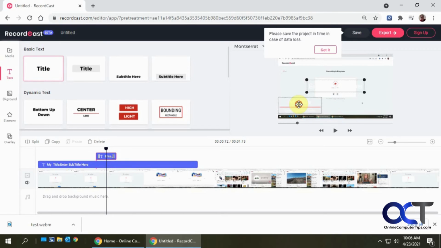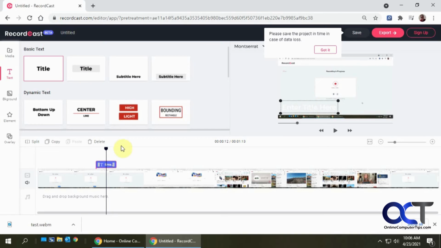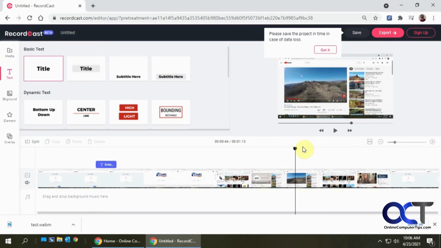And then you could add other titles too. So if you don't want one, you could click on Delete and just drag it along here. Let me see if I can make it stand out a little more by putting something behind it. So there you go. So now you can see it a little better. And like I said, that text will show up wherever it is on the timeline here.